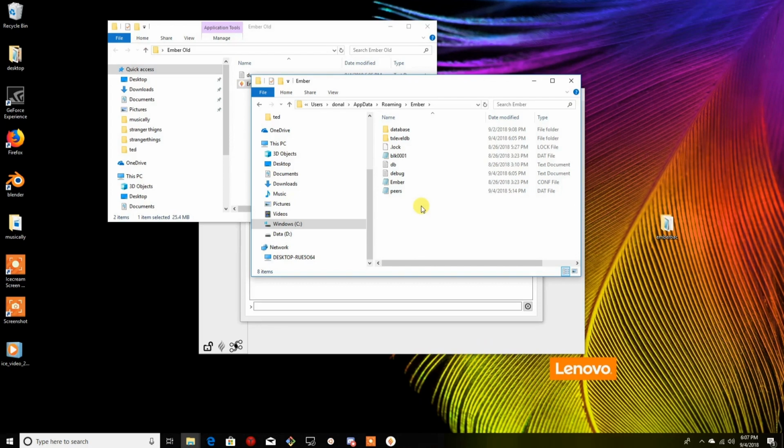which we will then load our dump keys into. Also note that this is the location where your Ember conf file is, your peers.dat. If you have any trouble with connections with a new wallet, this is where you're going to come in and change those files. So it's good to just know where this file is.